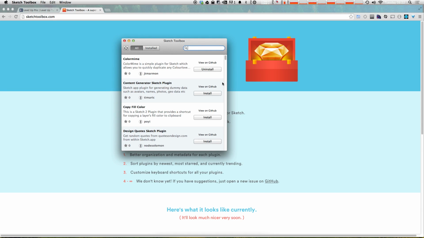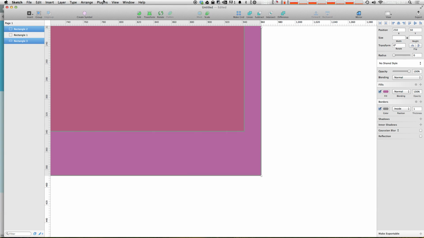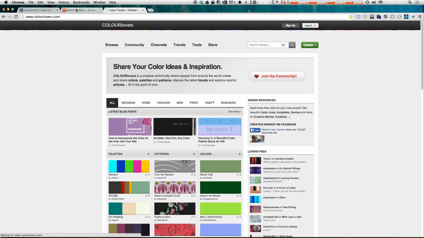All we have to do is click install. You can see it's already downloaded and installed. Now let's come to Sketch, which we have open. Under plugins, you'll see that ColorMine already exists. I mean, it's really that easy, it's that fast, and basically this is pulling color from a Color Lovers palette, and we can grab just a URL of one of these color palettes.